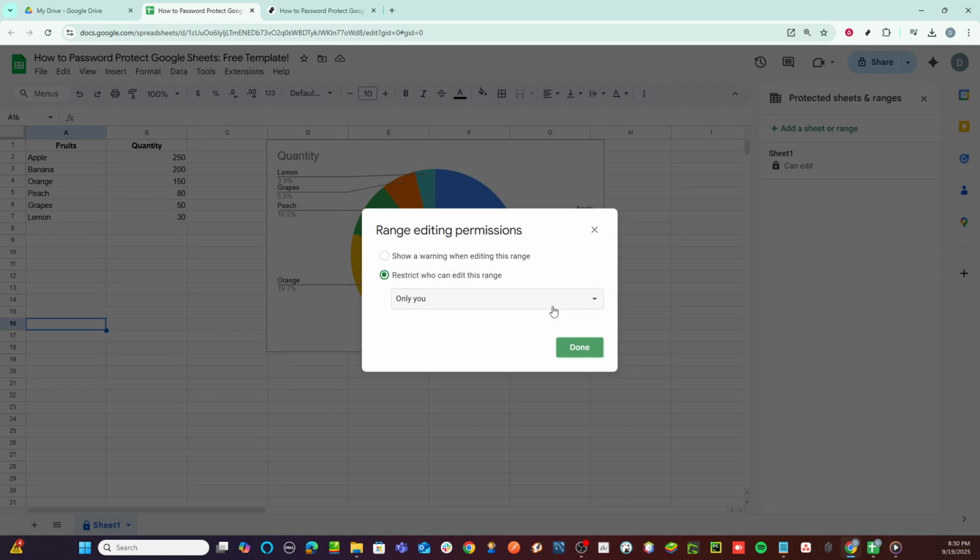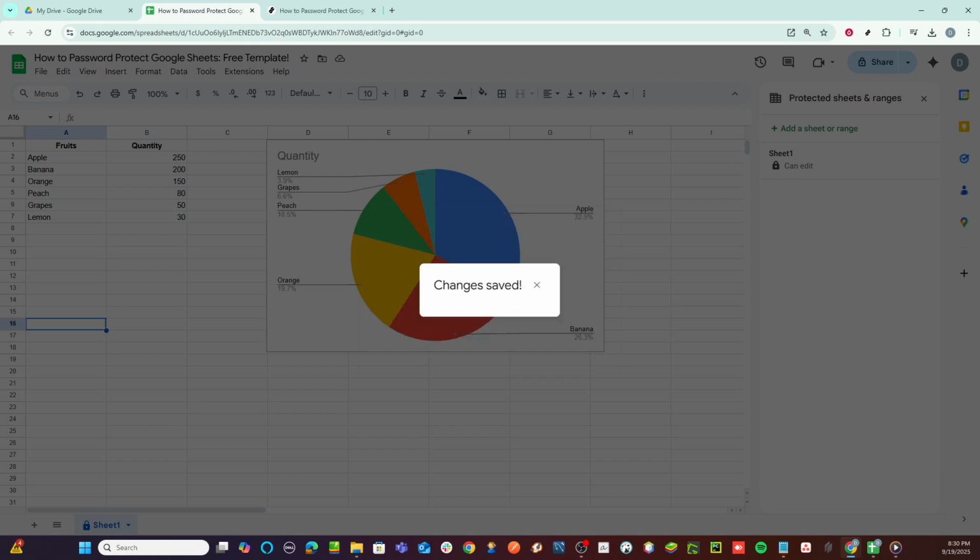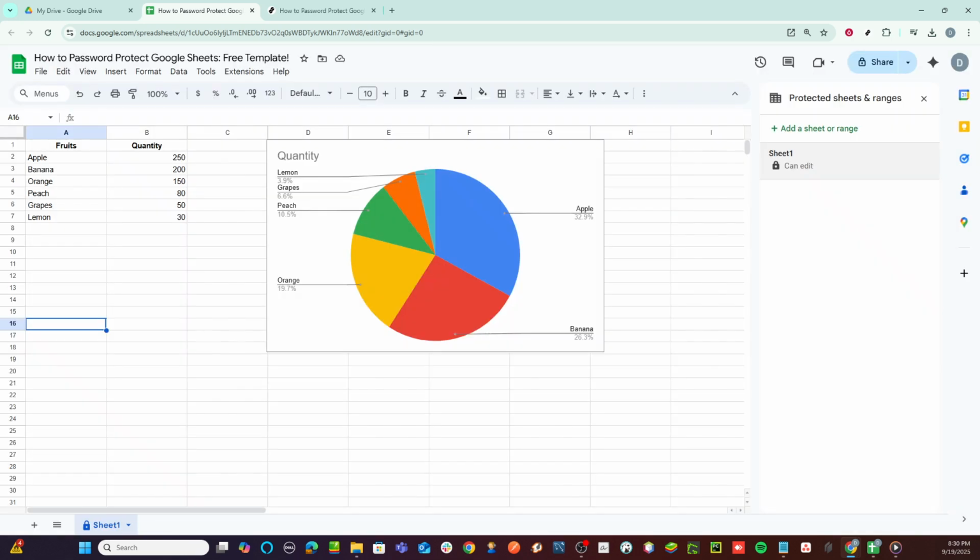Finally, after configuring the permissions to your satisfaction, click Done. This finalizes your settings. From here on out, only those with the requisite permissions will be able to edit the parts of the sheet you've protected. It's a simple yet effective way to ensure your data remains secure. By following these steps, you've successfully password protected your Google Sheet.